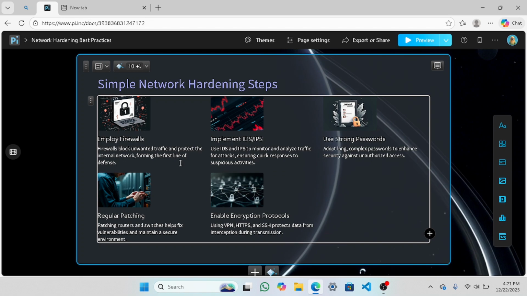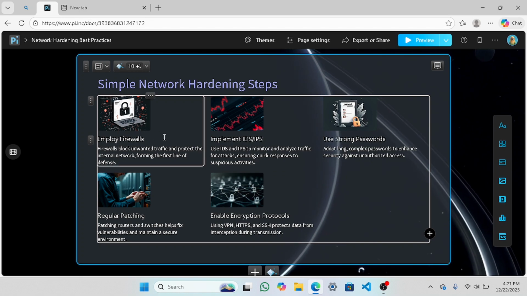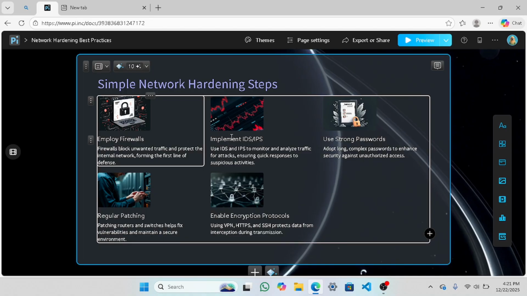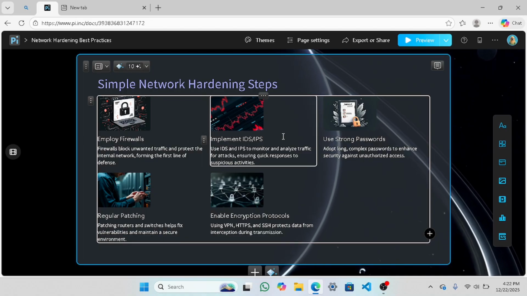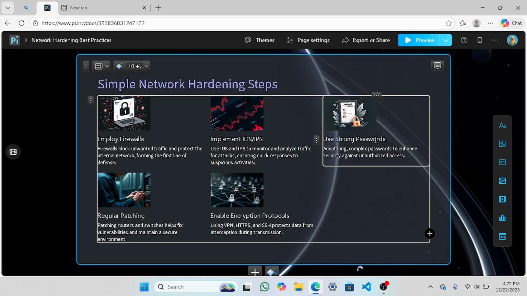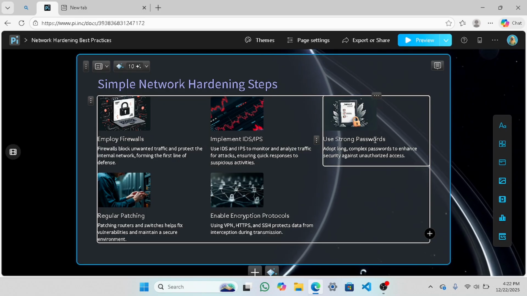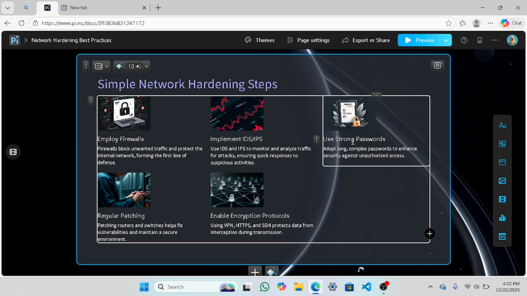First one is implementing a firewall. We are all aware of this firewall. We have already discussed how it works. Then implementation of IDS and IPS. I have also made a dedicated video on this. Then the third item, using strong passwords. Adopt a long, complex password to enhance security against unauthorized access. So simple.